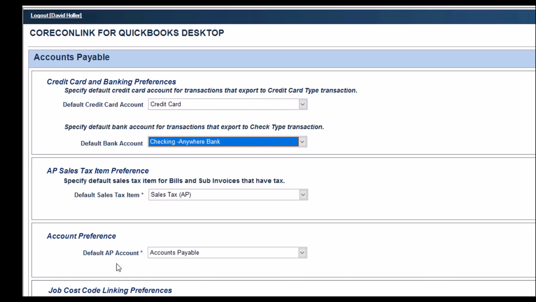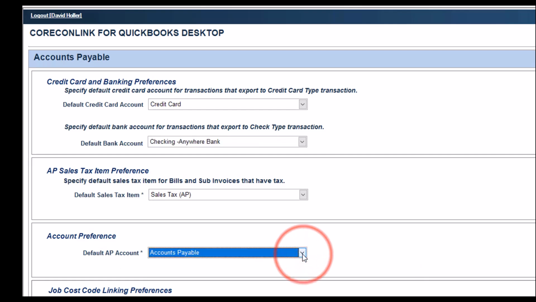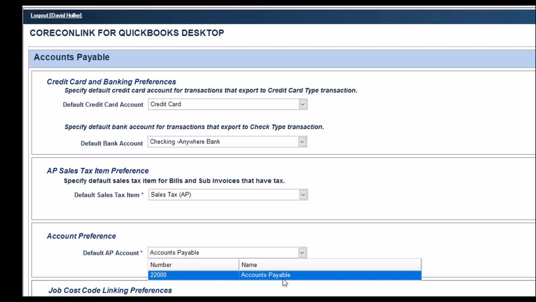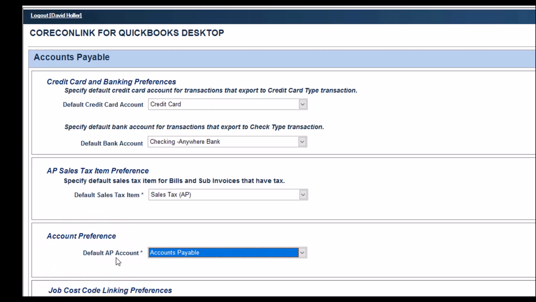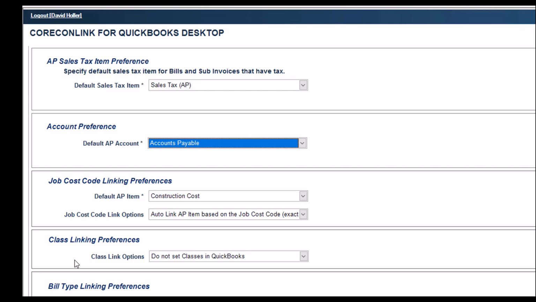The next preference is also a GL account. If you'll recall our previous video, we discussed not only the need for individual general ledger accounts, but that each general ledger account had a specific account type set up in QuickBooks. In this case, this will most likely default if it's set up correctly. If you have more than one, you're just going to want to pull this down and select it. Again, we're looking for a default AP general ledger account. The next is job cost linking.